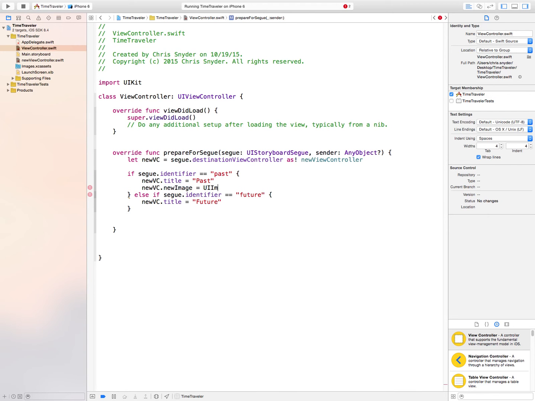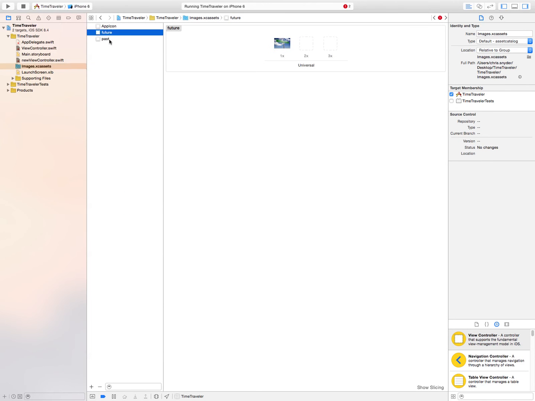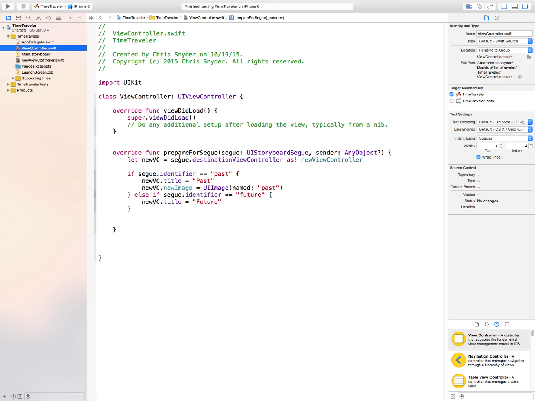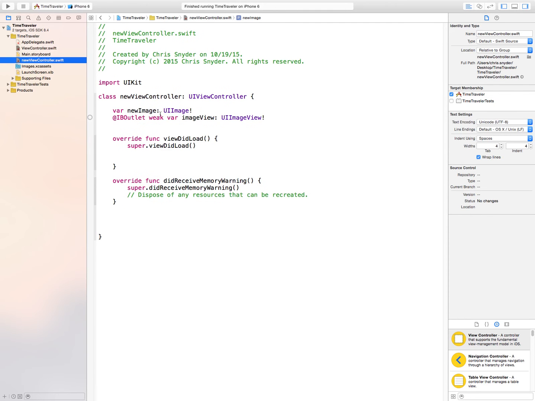and then we're going to set that equal to, as we've done before, UI image named, and then we just need to set that equal to the string past. And again, that's based off of what's showing up in our image folder, past and future. So again, we've got new VC, that is our new view controller. We're accessing the new image property, which we created right here.